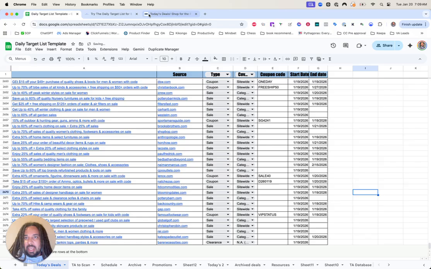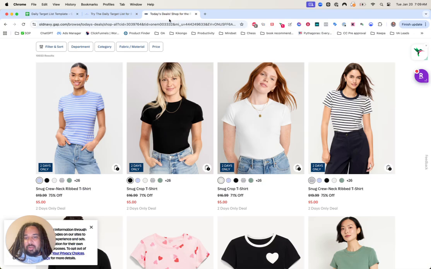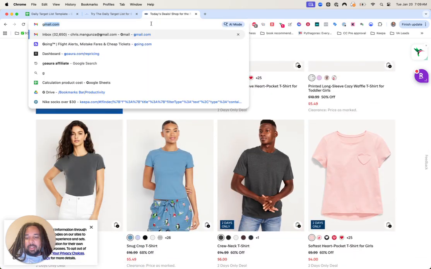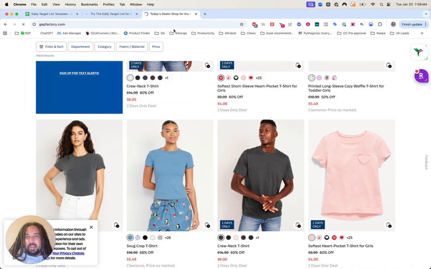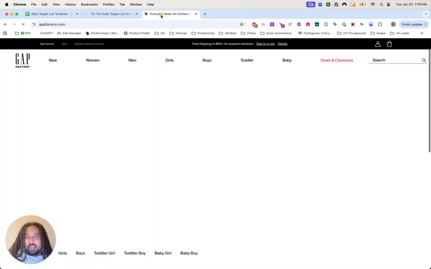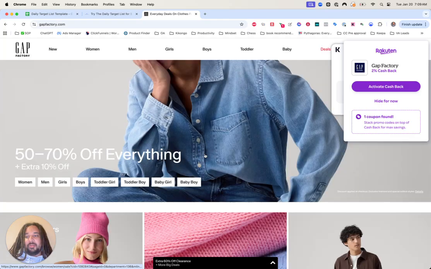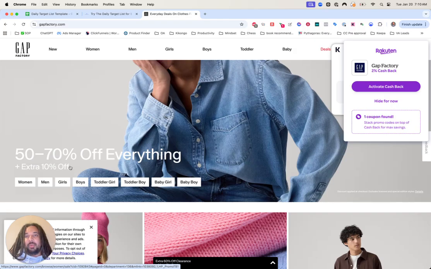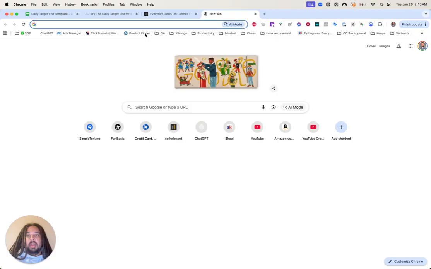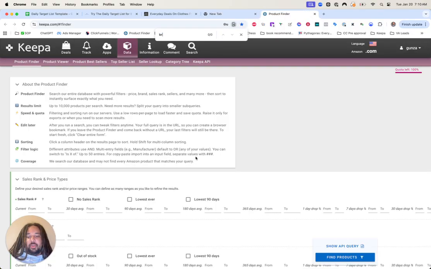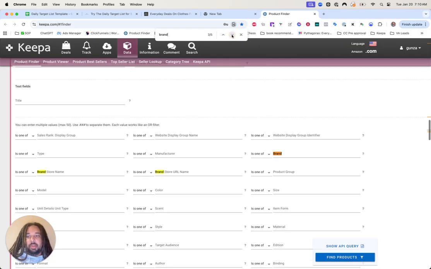What else do we have? But if we have a good sale right here, it probably means that we have a better sale on gapfactory.com. Let's see. I'll let it load and let's see what else we can find. Yeah, exactly. 50 to 70% off everything and an extra 10% off on sale. So what I'm going to do, I know that they have a sale right now, so I'm going to go straight into the Keepa Product Finder, right? And I'm going to go to brand, boom, and look for Gap.